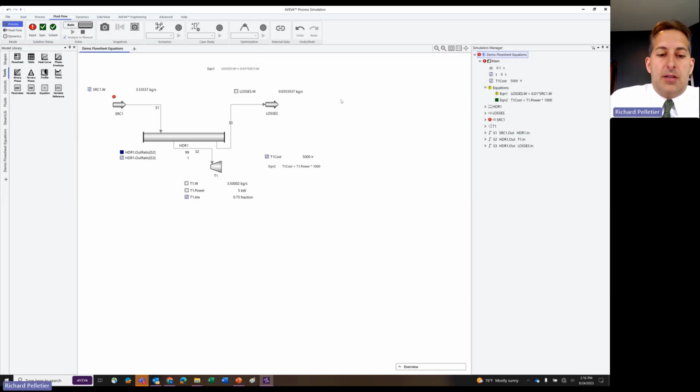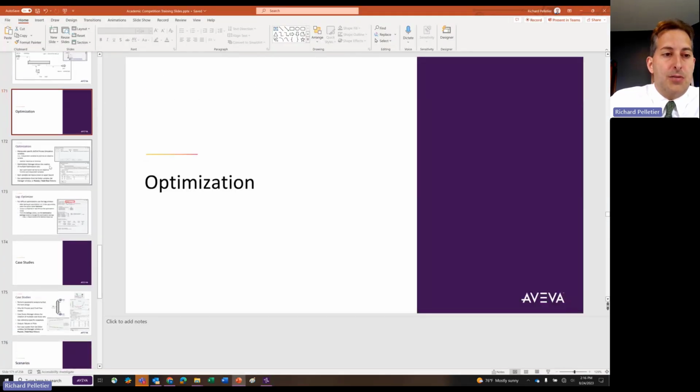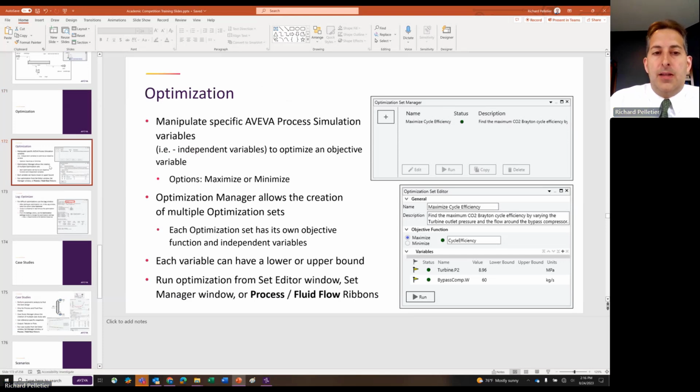All right, so that's everything that we're going to cover when it comes to flowsheet equations. And this is actually going to work nicely into our next topic, which is optimization. Optimization is the ability to maximize or minimize a specific variable's value. In this case, we call that variable the objective function, right? So what are we trying to maximize or minimize? That's our objective function. And this can be any property in the simulation that is a calculated property, right?